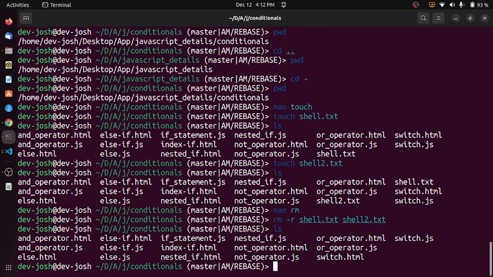Now that is another command. Let's say I want to make a directory. I want to create a new folder for our class. There's a command called mkdir. So let's see what mkdir is. I'll just say man mkdir.